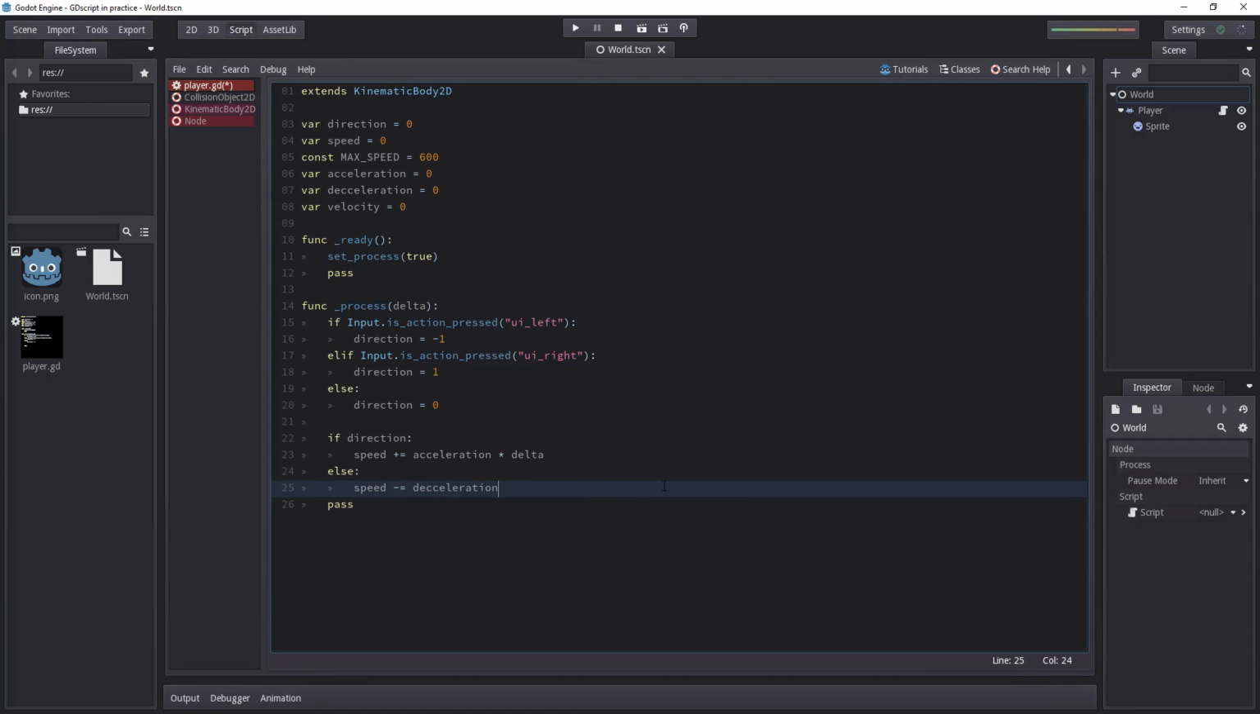deceleration times delta. And I made a mistake here. Acceleration should be like that, and it should be a constant, and then deceleration as well. So that's not enough just yet. We want to do a little something more. To see that, we are going to give acceleration and deceleration some values. So I'll use 1000 pixels per second for the acceleration and 2000 pixels per second for the deceleration.